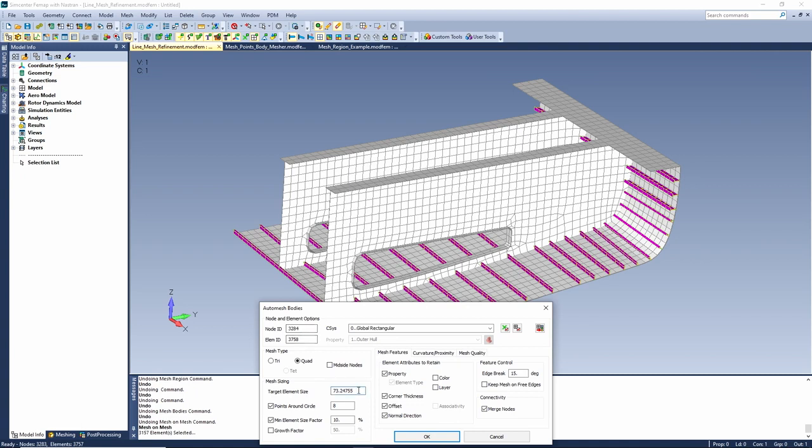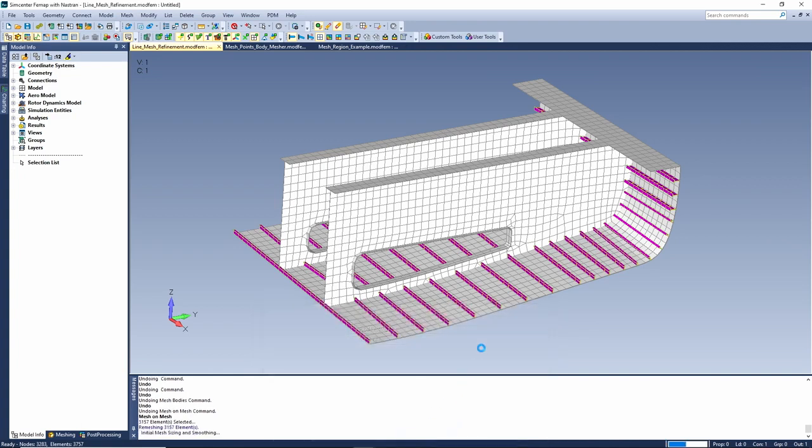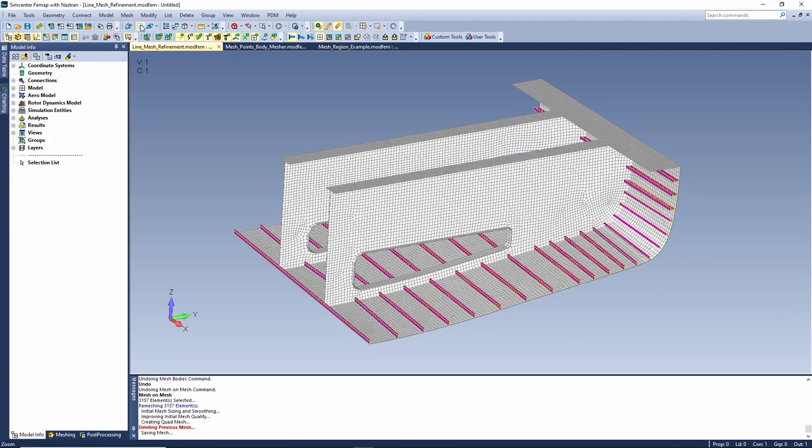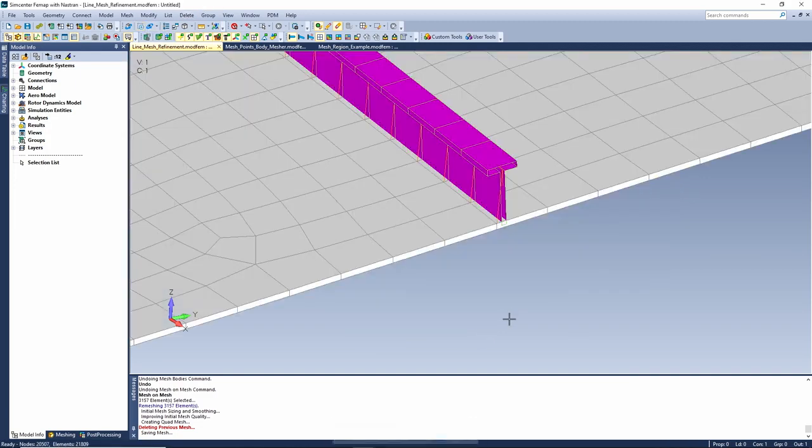So let's say we wanted to refine the mesh, this whole mesh. We're just going to do divide by 2 here. Just going to say OK. And you're going to see I'm going to get a much finer mesh. But again, all my properties will be the same as they were with the original elements. And if I zoom in here, you can see that my line elements have also been updated.